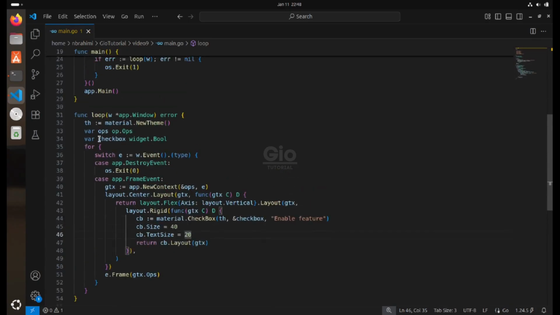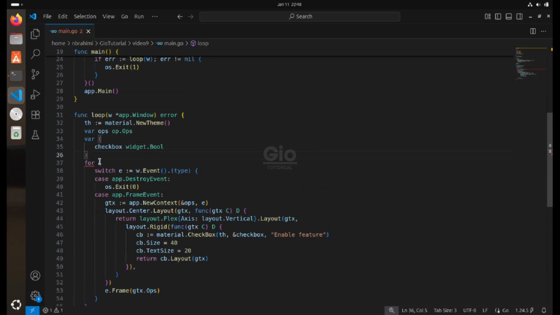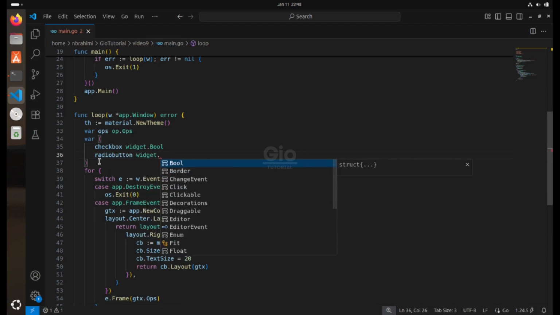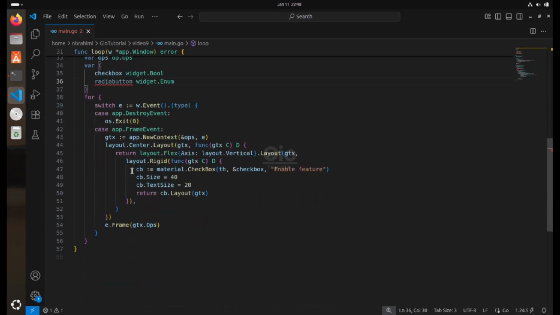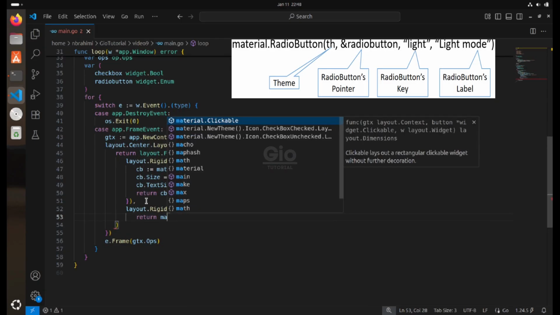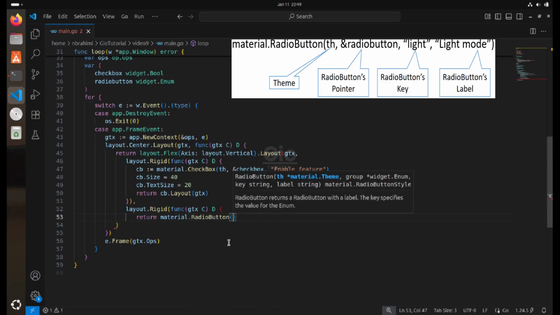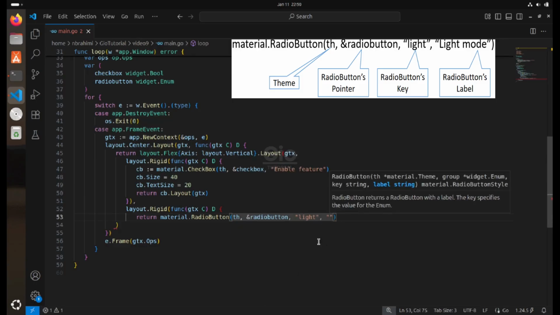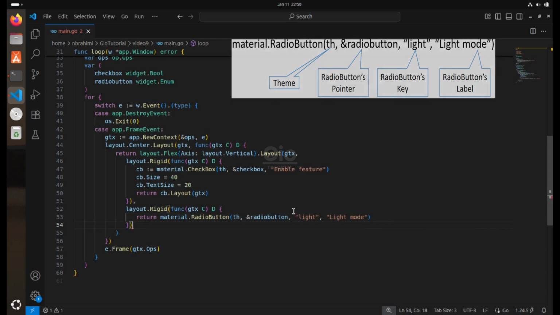I will create now radio buttons. Same as the checkbox, radio buttons need to be declared. So radio button of type widget.Enum. We need a widget. I will take it from above. Same syntax as the checkbox, material.RadioButton with these parameters. The theme as usual, the pointer of the radio button, and the strings, key, and label. The label is like a title. It's what's displayed right of the radio button. The key is used to check which radio button is selected. You will see its usage a bit later in this video.